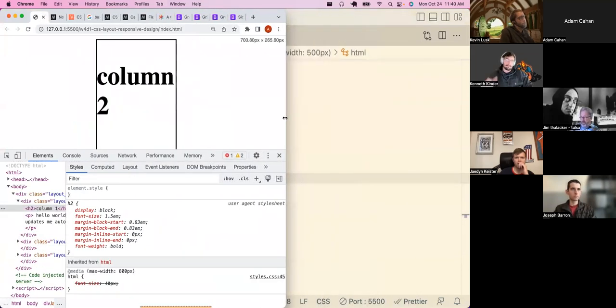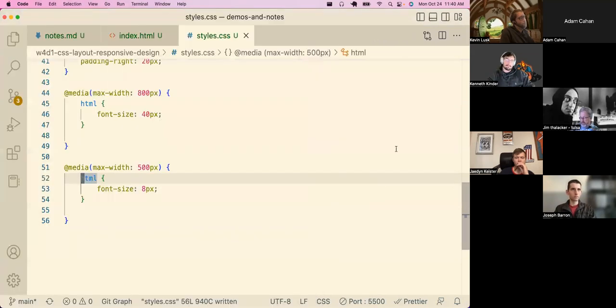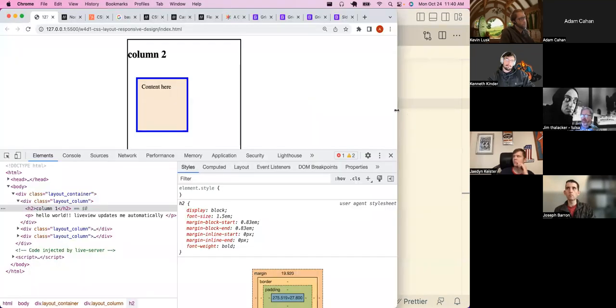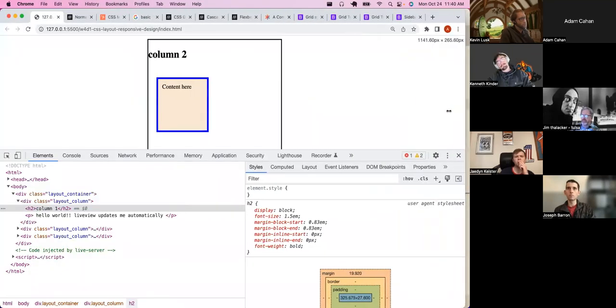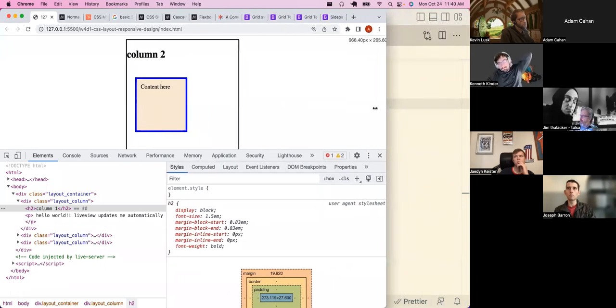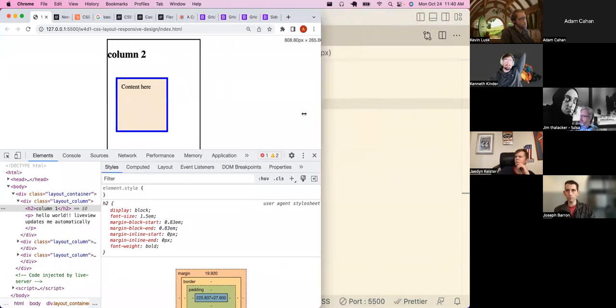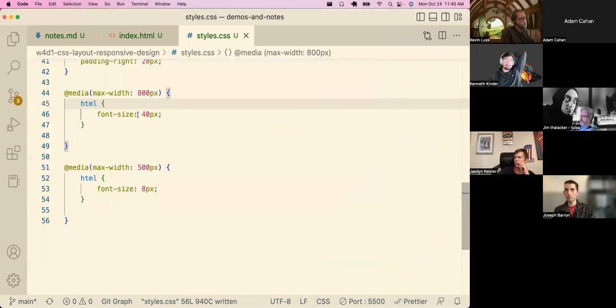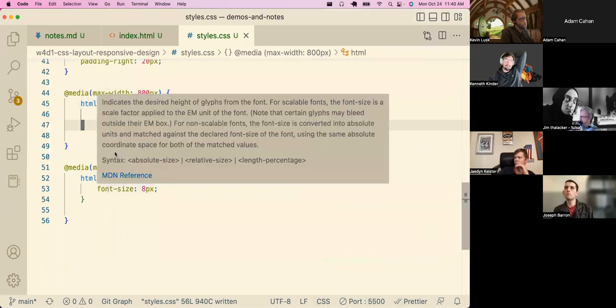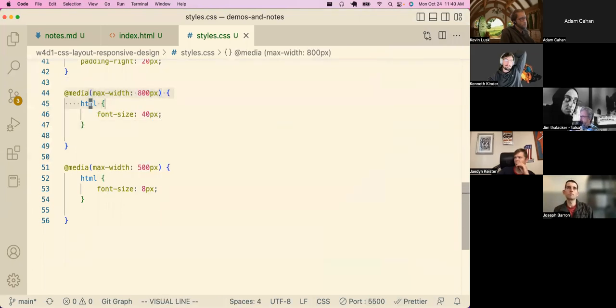So the term for this is a breakpoint. When we're beyond 800 pixels, this rule isn't applying, as when we're out here. When I shrink it and I hit the breakpoint, the rule applies. So it applies up to this max width value. And you can also set a min width value too.